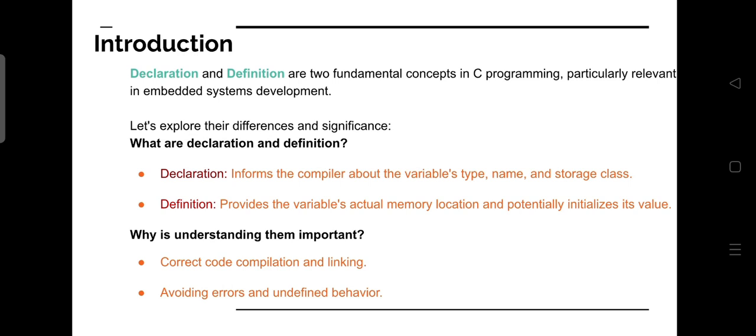Understanding declaration and definition makes you confident while writing code. With a correct understanding of these, you will hopefully not have compilation or linking errors, and you will avoid the errors you faced earlier. So let's break down these concepts and make sure you are comfortable with them.